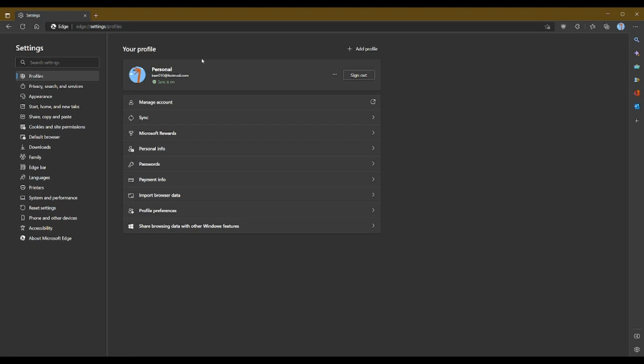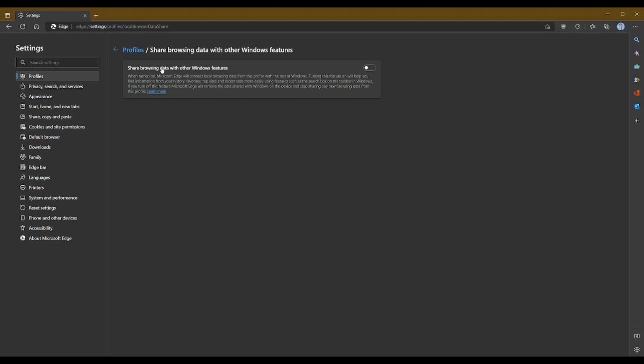So the next thing here is straight down here, which is share browsing data with other Windows features. Click that and then make sure it is checked off. Basically, this way, the browsing data that you're doing with Edge doesn't influence other things on Windows, because as you know, Windows 11 is in a way kind of like an advertisement OS. There's a lot of ads kind of hidden in there. They're not those banner ads like on the internet, but they are just ads. So you want to check this and turn this off. Make sure it's in this position to see that it's off.